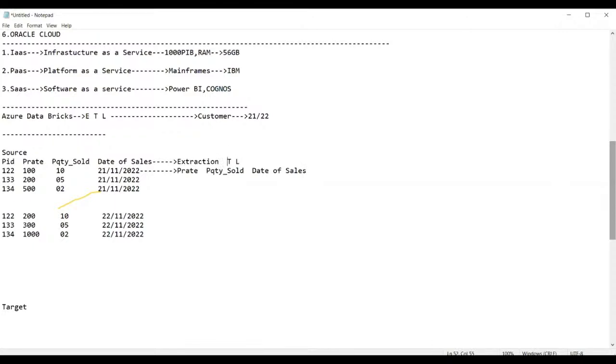Now, guys, next comes transformation. Picking up is done. Now, in the transformation, how can you find out the net sales amount each day? To find out the net sales amount, do we need to perform some arithmetic operations on the data or not? That means some mathematical calculations are required or not?